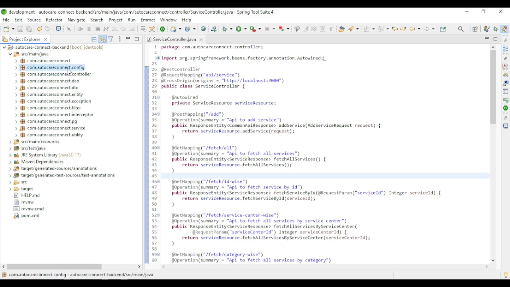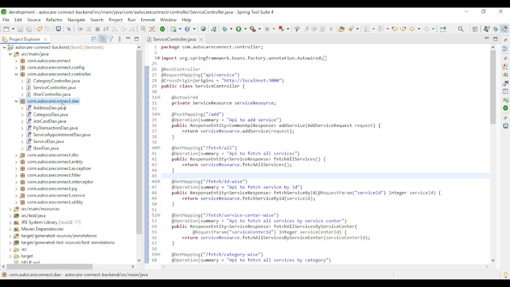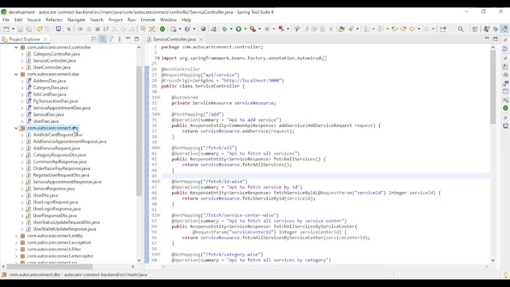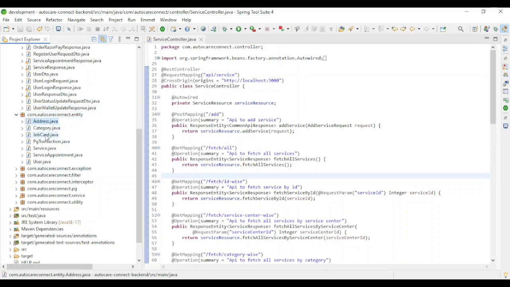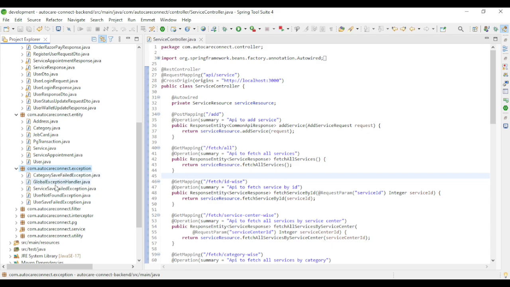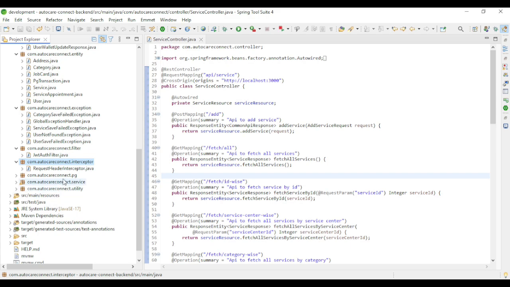Like config, controller, where we have created all our REST APIs. This is the DAO layer, repository layer. This is the DTO layer. Then we have the entity layer; all these things will be in the form of tables in the database. Then exception handling is also there. Then we have our JWT authentication, then interceptor.